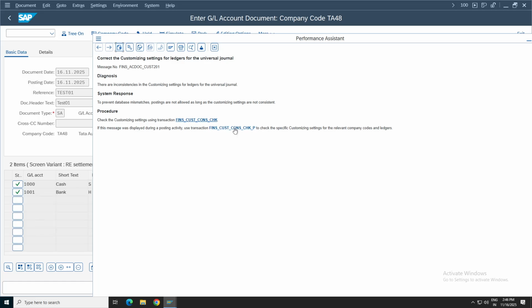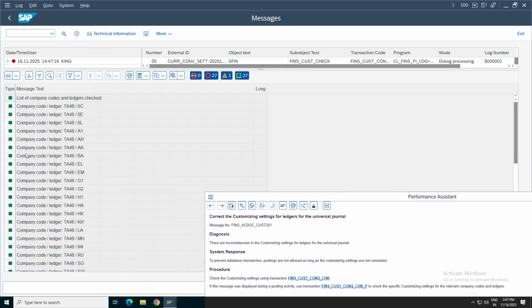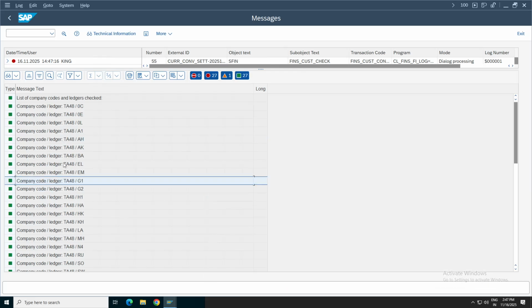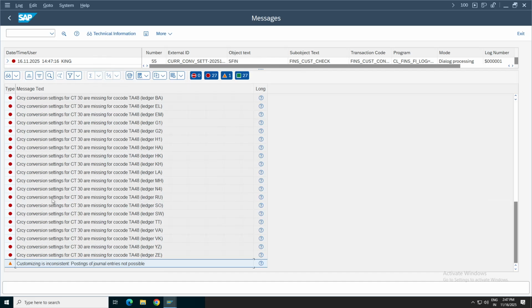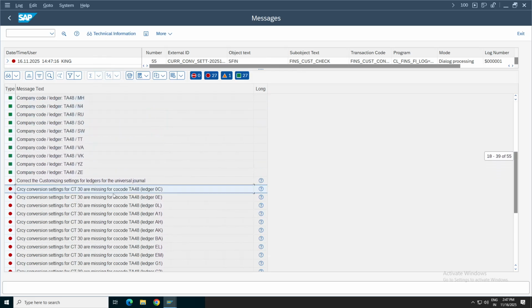So here, double click this message. Select this FINS_CUST_CONSTRUCT_P. So the system will open all these entries. Okay. Our company code is TA48, but these are not our ledgers. That's the reason the system is throwing the errors now. We'll see. Because currency type 30 is missing. So let us see what we'll do, we need to rectify all these ledgers.